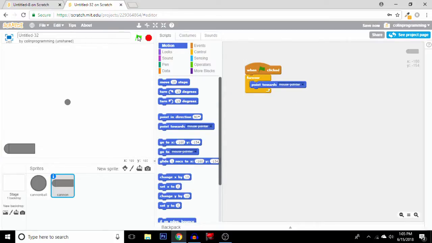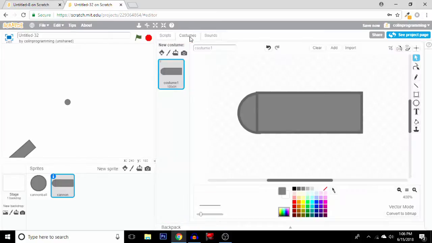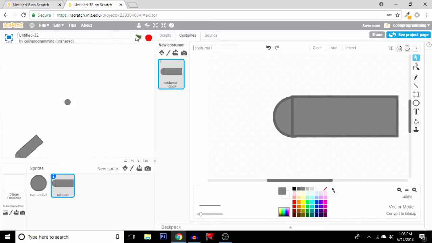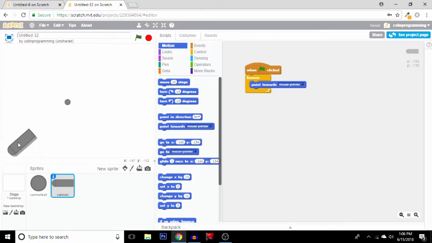So let's try it out. We click this green flag. Oh yeah, you can see it's kind of working, right? But the reason it's not working properly is, I forgot to center it. Don't be like me. Remember to center it. Okay, so now let's try it again. Now, circling around, yeah. So this is actually all we have to do.